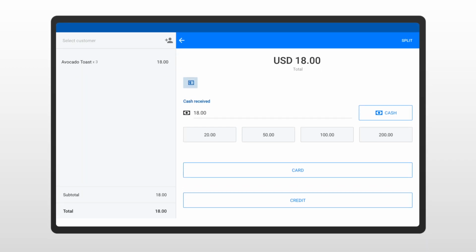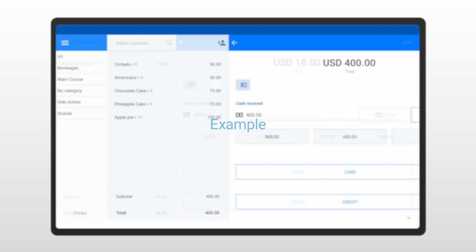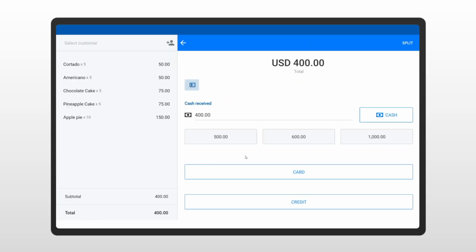Now let's take a look at the new country-specific currency note options. SalesPlay automatically displays currency denominations based on the configured currency, helping speed up cash transactions. For example, if the bill amount is $400, the system may suggest suitable currency notes based on the available denominations. If new currency notes or coins become available, you can easily add them to the system.